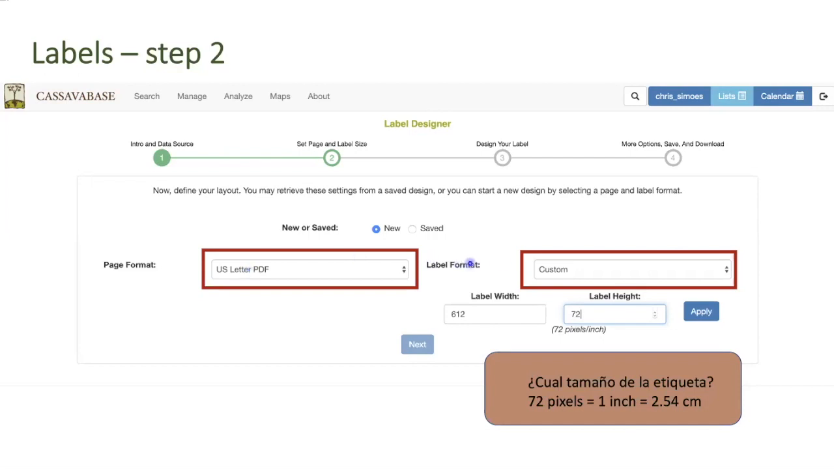And then label format, you can select a customized format. And here, there is a message in Spanish, but it's just saying that in this step, we are selecting label width and label height. This information is in pixels, and there is a conversion which says 72 pixels correspond to 1 inch. So if you know how many inches your label is, you can just make this conversion and type it here.